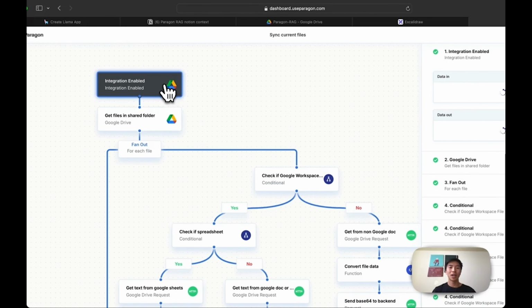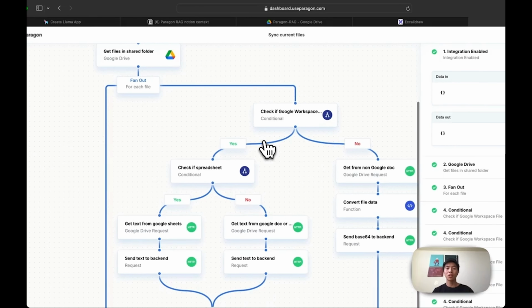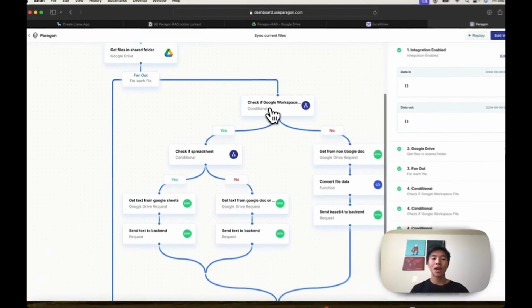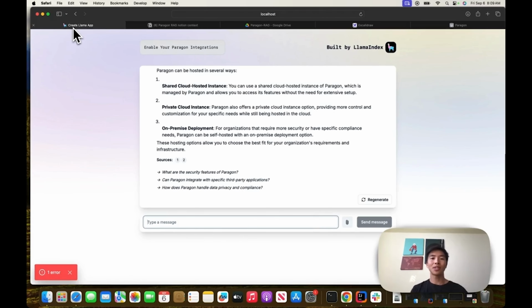So they might enable their integration. We should be able to get all their files in their Google Drive. We're able to put some conditionals and check what type of file it is, if it's a Google Workspace native app, like Docs or Sheets, or if it's non-native, like a PDF, for example. And then for each type of file, we might be able to parse it a little bit differently and then eventually send it to our backend. So I'll kind of show this live.